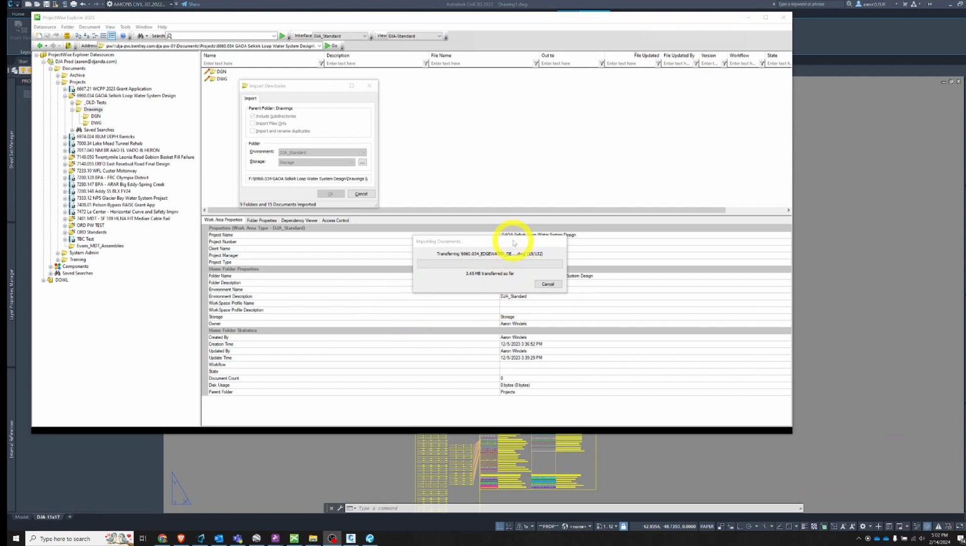So this can also take a little while. You can see it's not going lightning speed here. So that's another reason to pare back your drawings and the contents in your folder before you upload to what you really need.